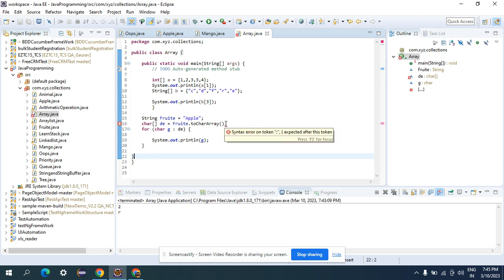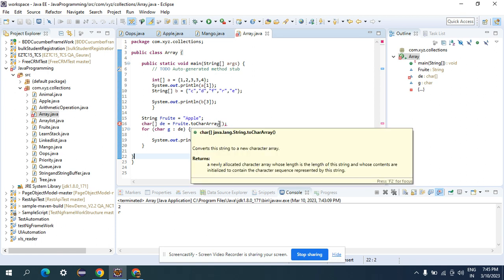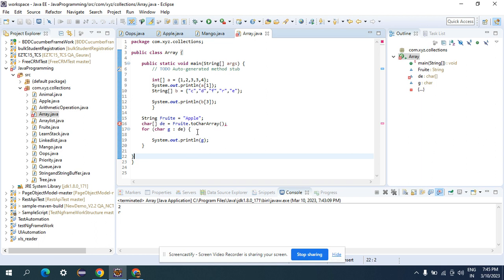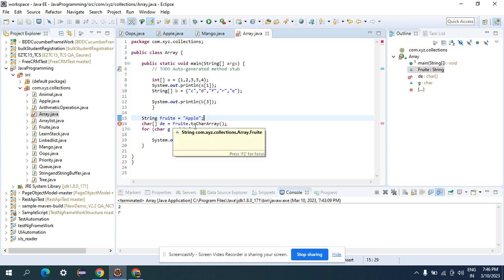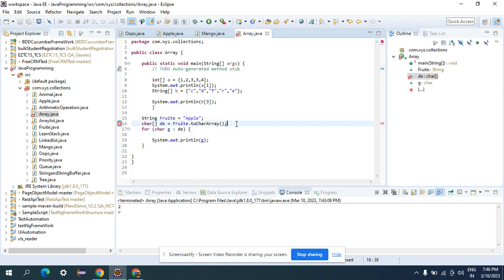Now why this? Fruit is changed to toCharArray, that is fine. Character D is equal to fruit dot toCharArray, this is also fine. Now what is the error? So string is the fruit, and I stored apple here. In the character array, I have converted the fruit to toCharArray, and I stored it into D. This line is correct actually. Now why it's throwing an error needs to be checked.